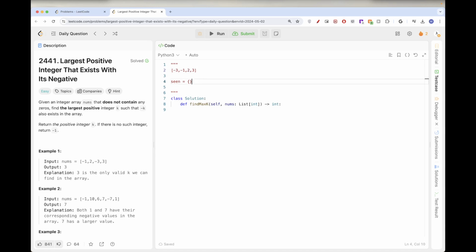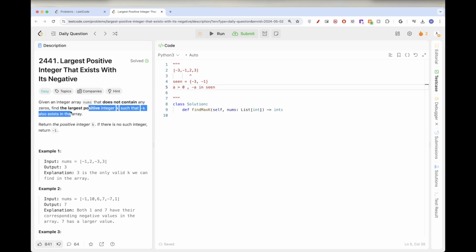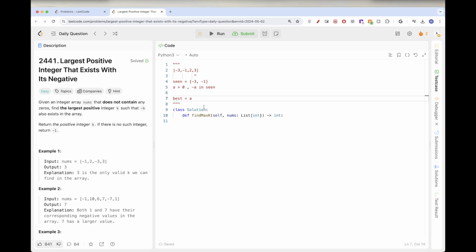Okay, so here we go -3, so I'll add -3, go here, add -1, and then when we have a positive number, let's call these numbers a, if it's positive, then we can check if minus a is in seen, because if it is, that means both are in the array. And so here when we check 2, we check for -2, it's not in the seen set, and so we advance, we check for 3, it's positive, we check if -3 is in the seen set, it is, and so so far our best one is 3, right?